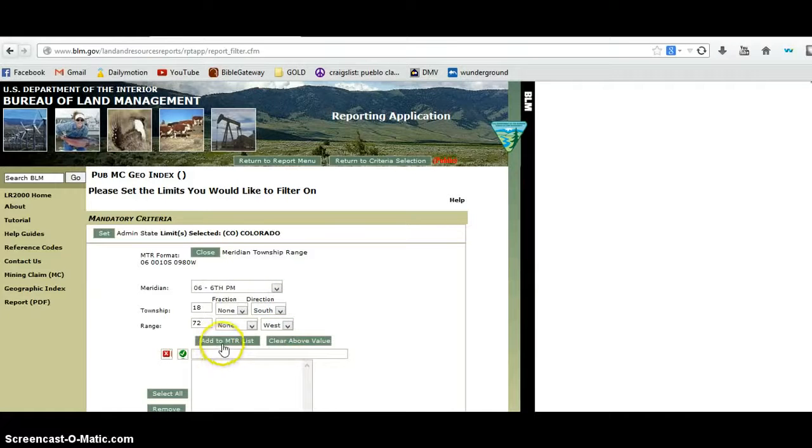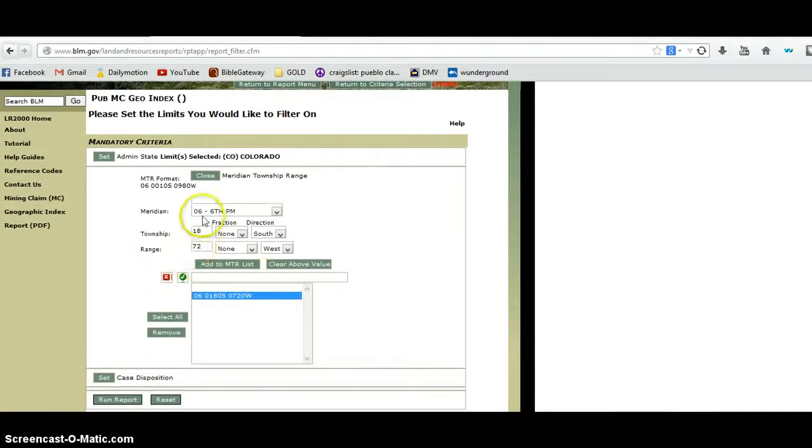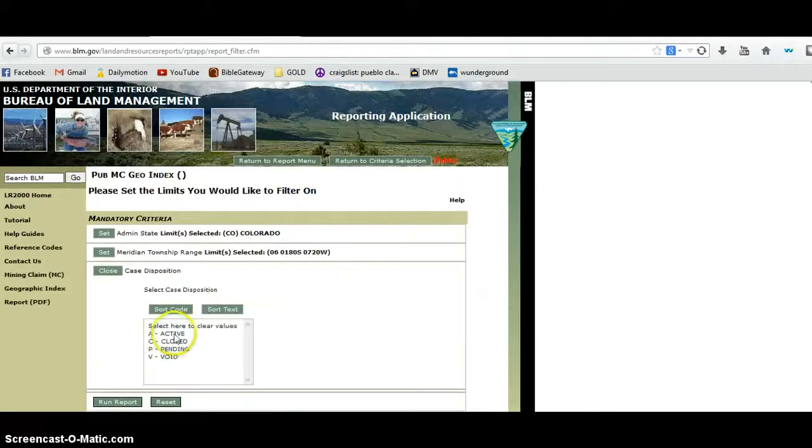And I'm adding this to the list to search, and you can see that address looks like that. They put zeros in there. It's a Unix thing, I believe, is why the format's that way. And if you wanted to, you could search multiple. You just change this number and keep adding it, and it'll search multiple townships, but we just need to search one. Case disposition.